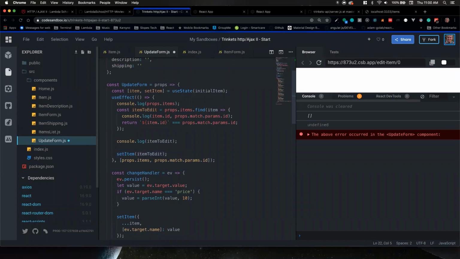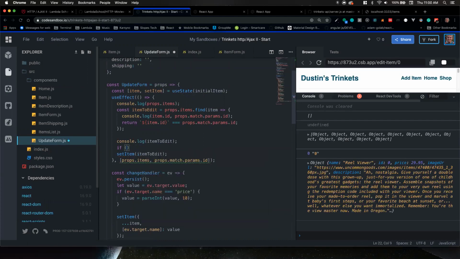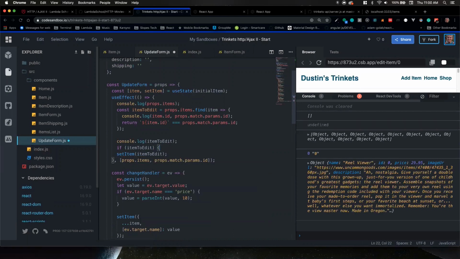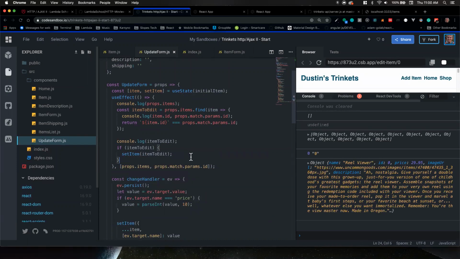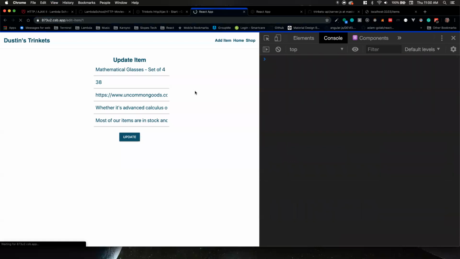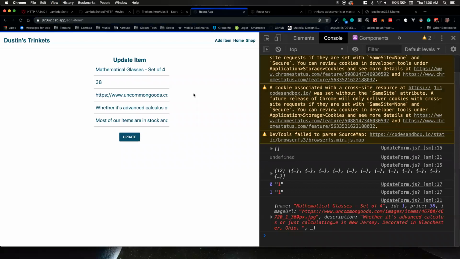So what I'm going to do is inside here, I'm going to say if there is no item to edit, or actually let's say if there is an item to edit, then we'll go ahead and run set item. So we're only going to set our state if our data has had a chance to come back and we actually have an item to edit. Now, you can refresh all you want. And there's our data. Phew. All right.